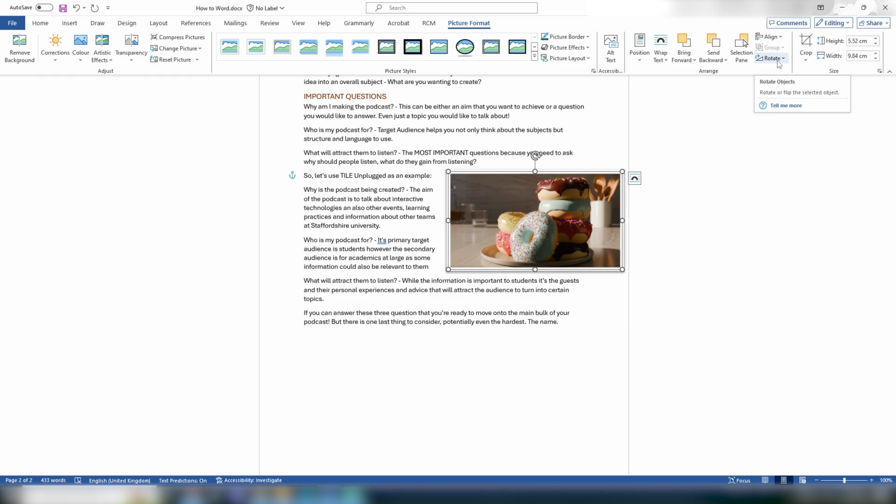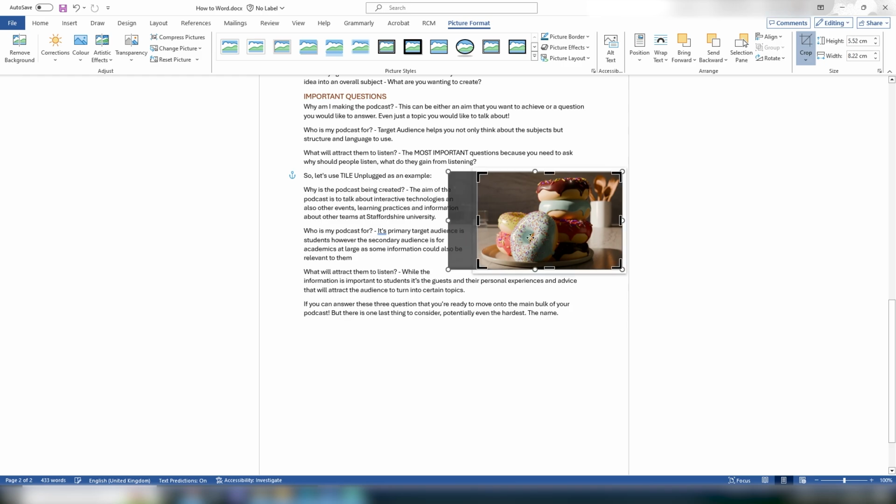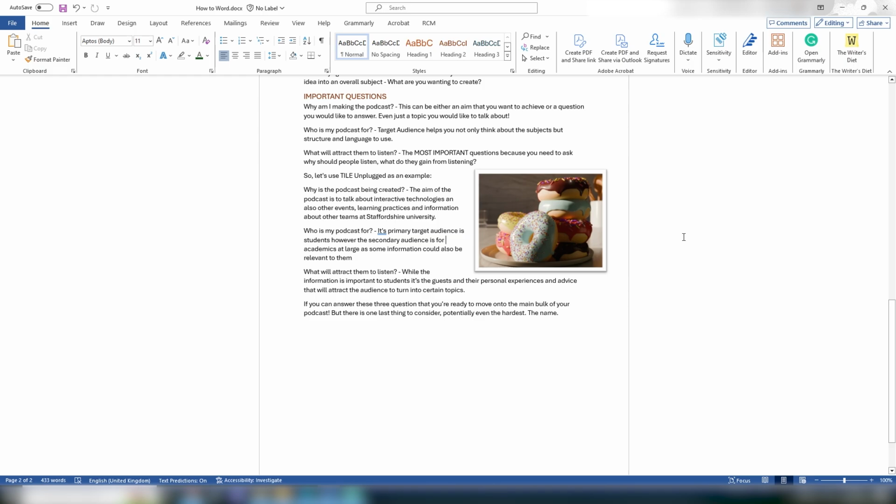Additionally, we can rotate. So maybe this image was not correctly rotated. I can come in and very quickly rotate that back. And I can also crop images. So maybe I don't want all of that in the background. Maybe I just want that. Maybe I want to cut this down just a little bit. And as you can see, it very quickly cropped that image just to show exactly what I want to see.